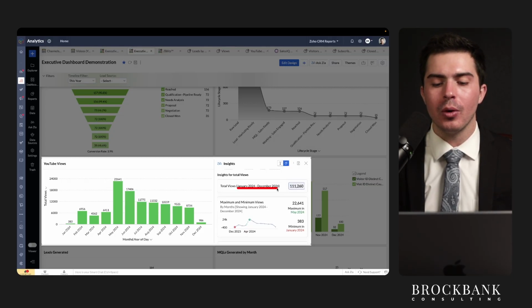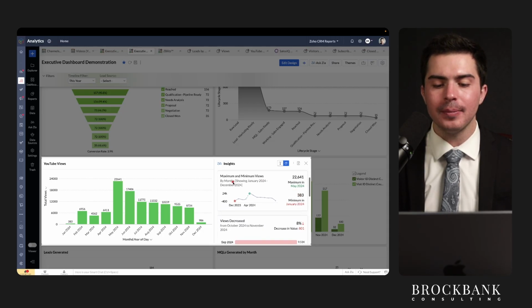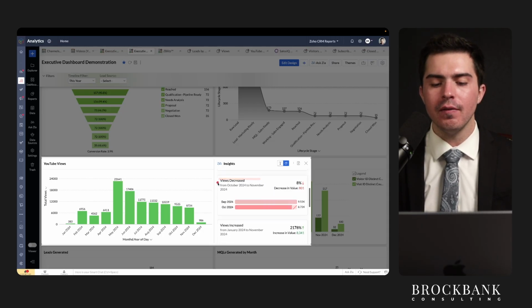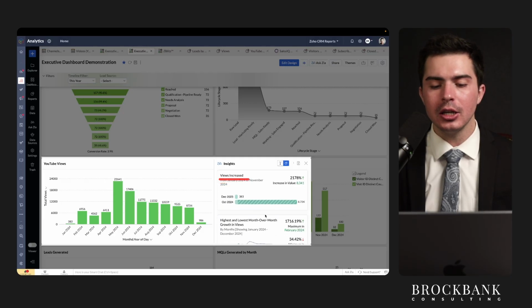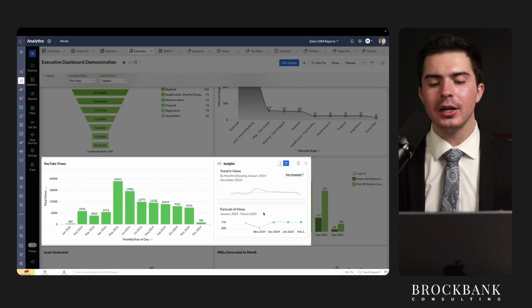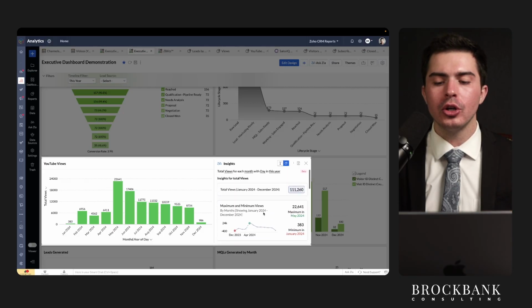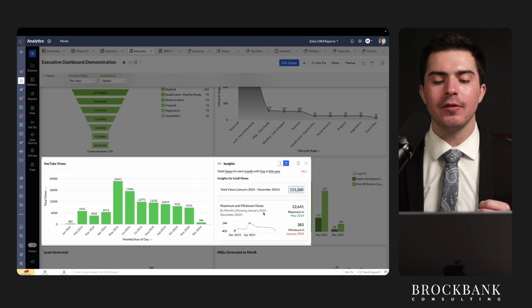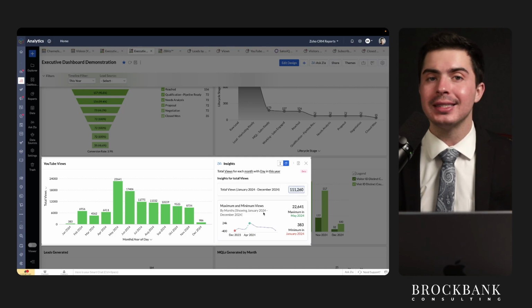Total views January 2024 to December. You'll see the total views there. Maximum and minimum views, decreased views, increased views, highest and lowest month over month growth in views. All these various insights are automatically generated for you. That way, if you have difficulty interpreting the data and you need to make better decisions, you can get those insights, which will inform the decisions you make in the future based on the report or data set that you are looking at.